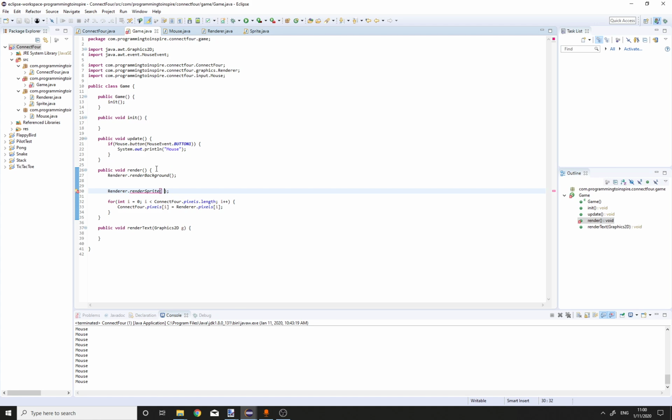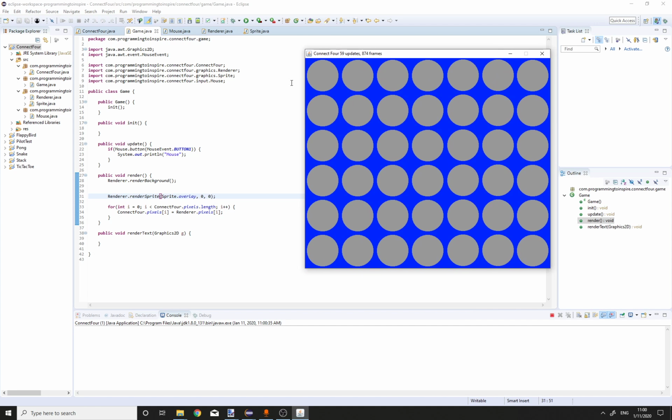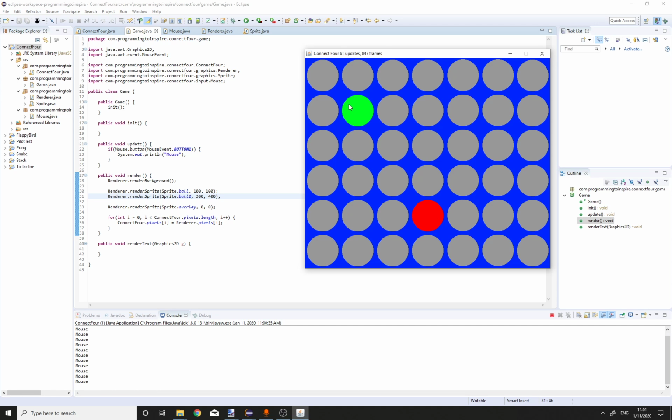Now let's go back into the game, and here we're gonna call Sprite.overlay, and let's call it at 0 and 0. Run the game, and that's our overlay. Now we're gonna call renderer.render sprite, Sprite.bool, and render it at 100 and 100, and copy paste that and render bool2 at 300 and 400, and here are our balls.